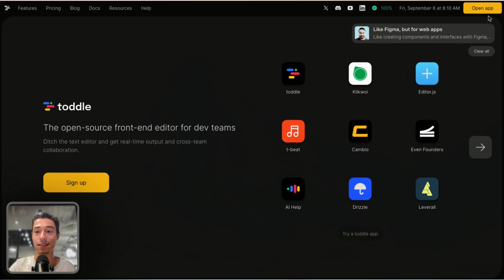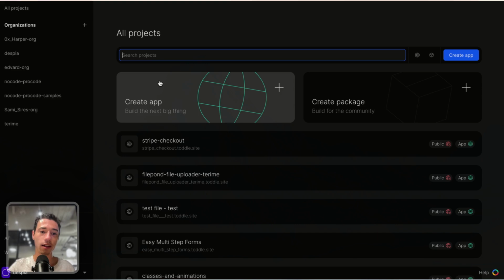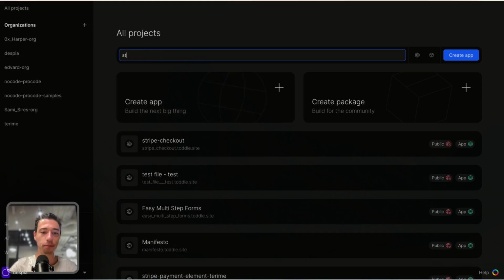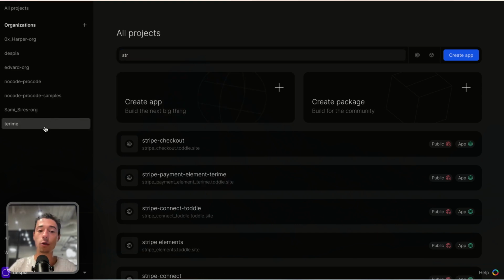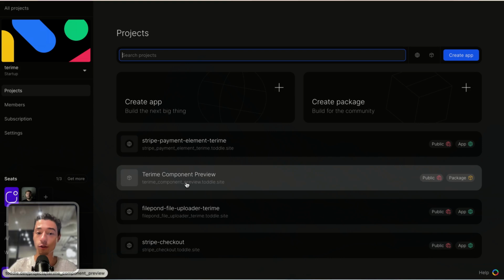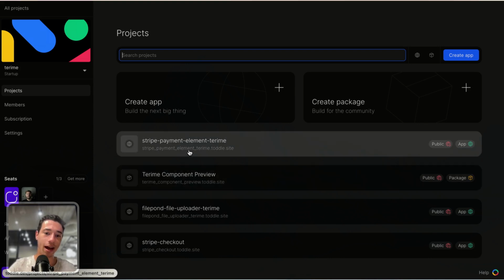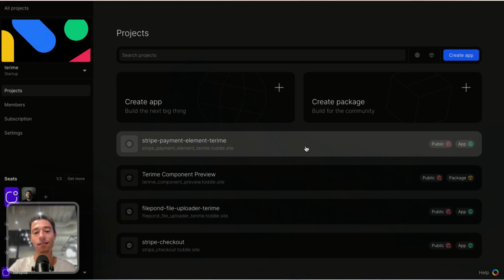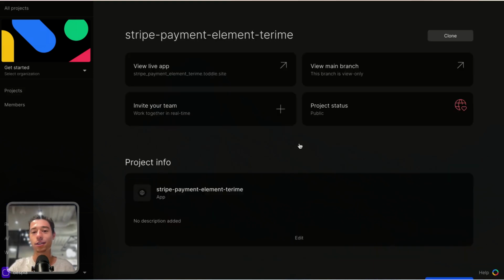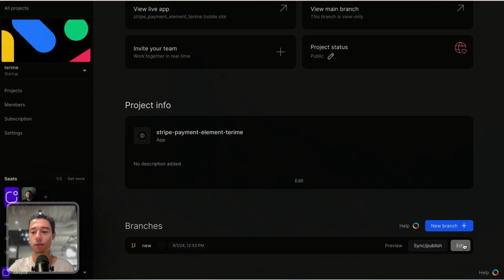payment processing. Let's just open Toddle, and I have an exclusive template that is only available for NoCode ProCode members. That is a Stripe payment element, and we have Stripe payments, right? So they can copy and paste the Stripe payment element, which is the native embeddable Stripe solution.